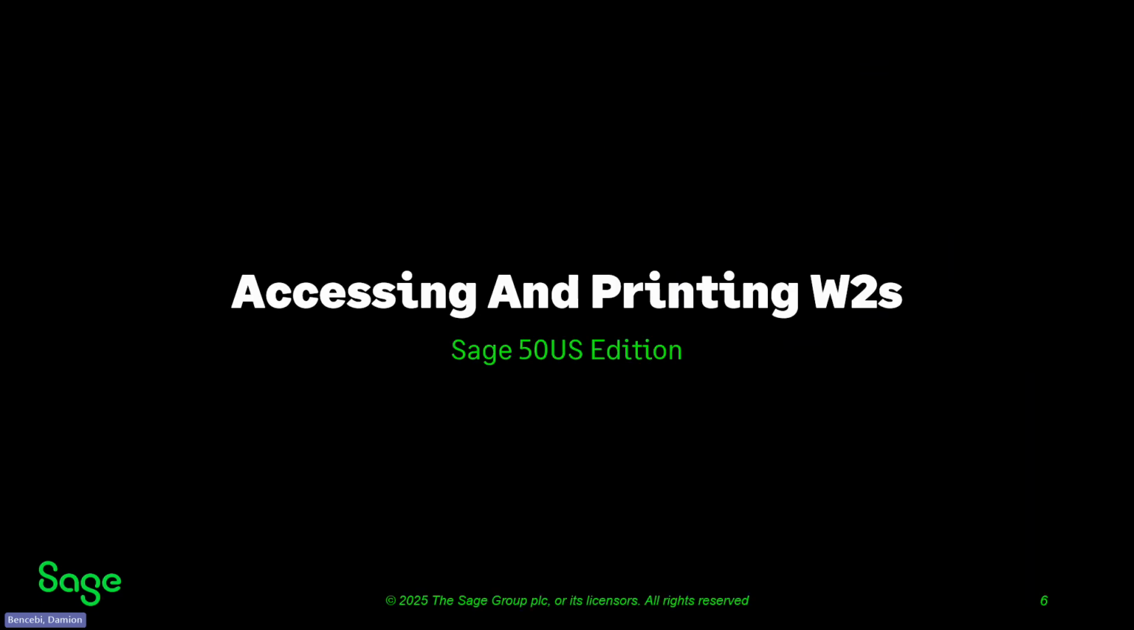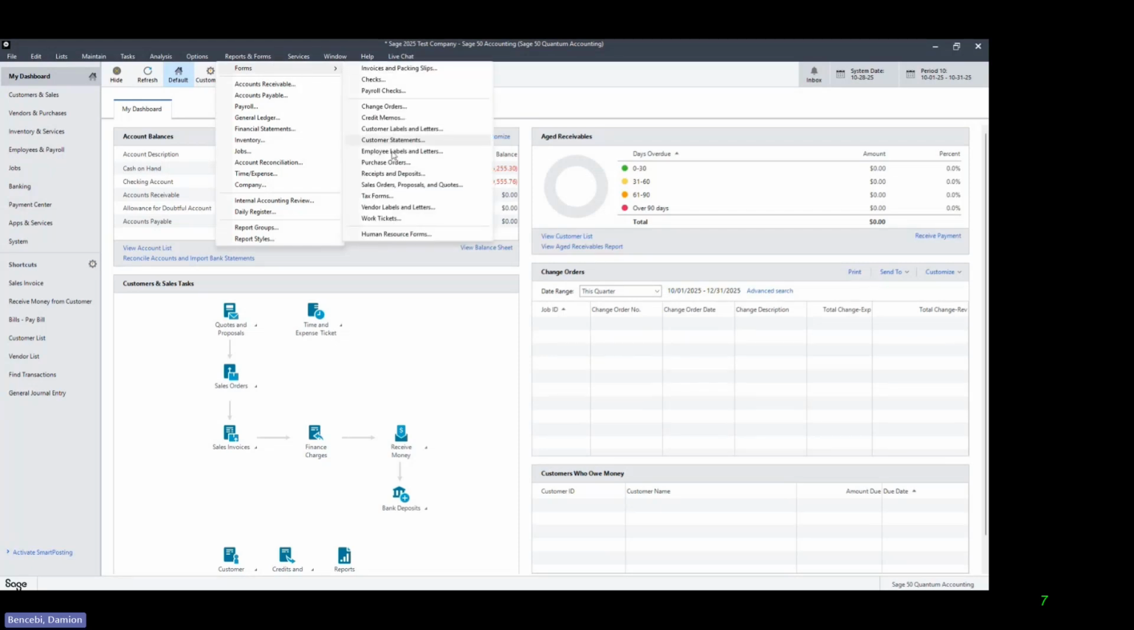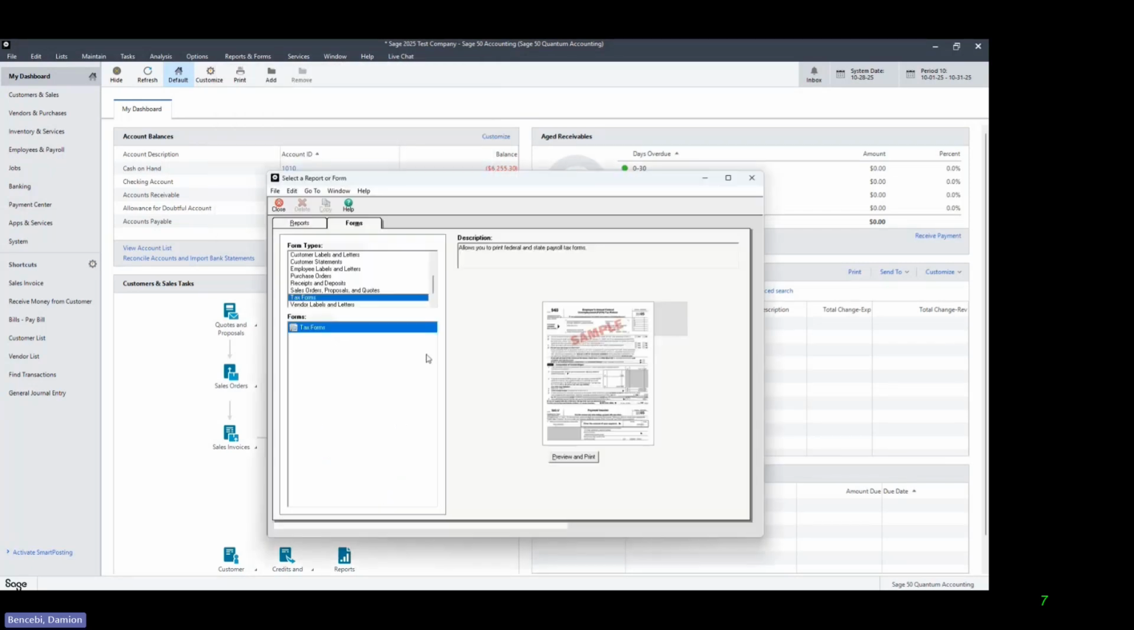Let's continue with how to access your payroll tax forms and the printing of your federal tax form W-2. So there are a couple of different ways to access the W-2 tax form. Personally, I like to go to Reports and Forms, Forms. We'll come down to Tax Forms. I'm going to select Preview and Print.